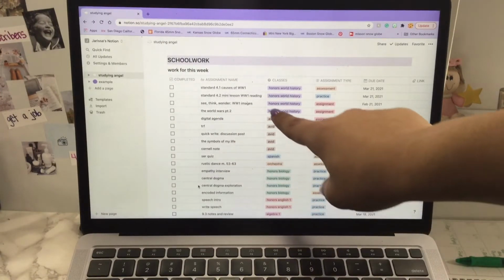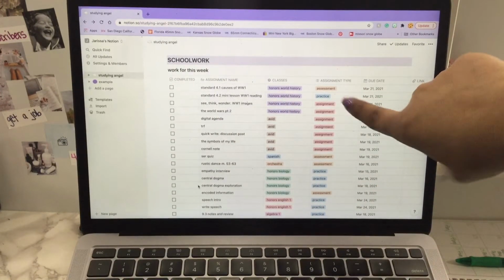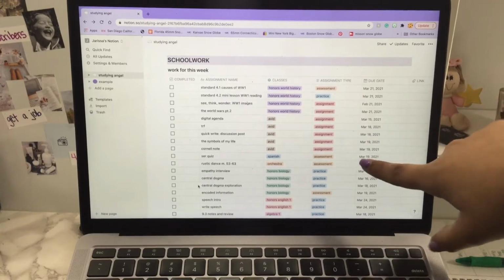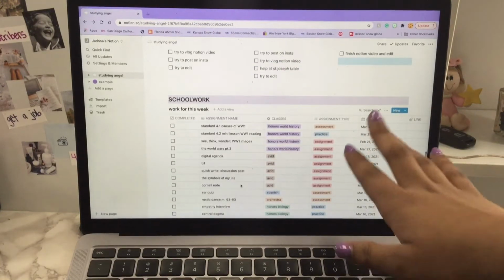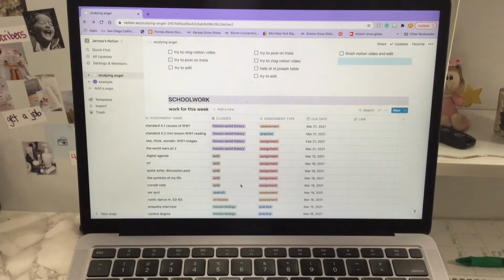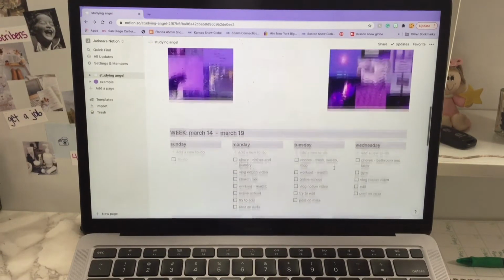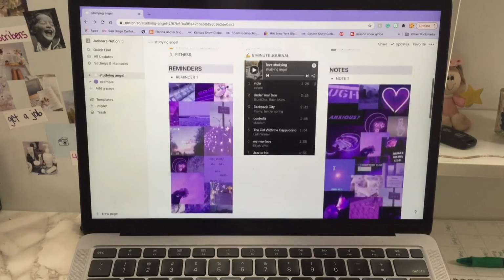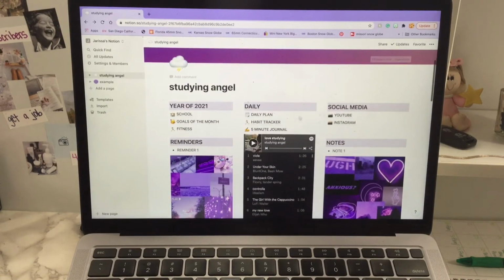So I have my world history class, and I put that it's an assessment or a practice or just an assignment or whatever. I like that you could put a due date. This person set it up really cool, so kudos to them for setting it up really nicely. So anyways, this is my setup. I did all of this yesterday. I changed the photos and added some purple stuff. I don't think I'm going to use these. I might later on, but maybe not this week.